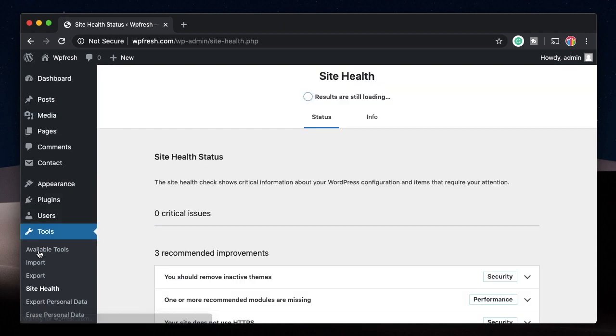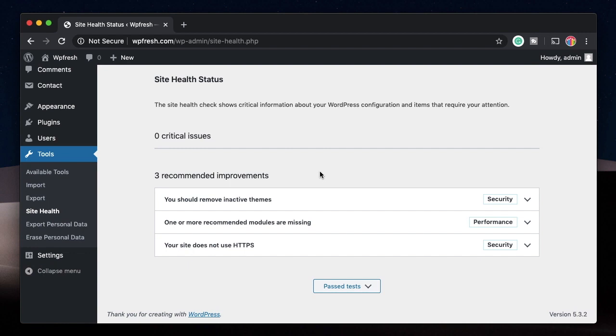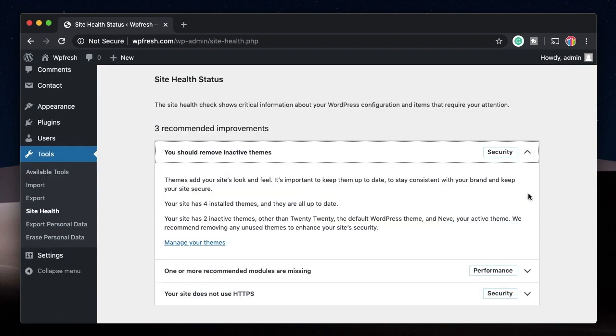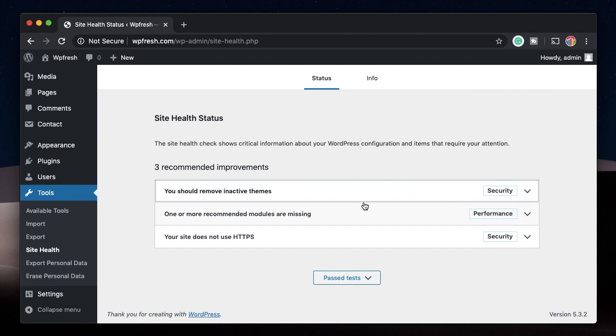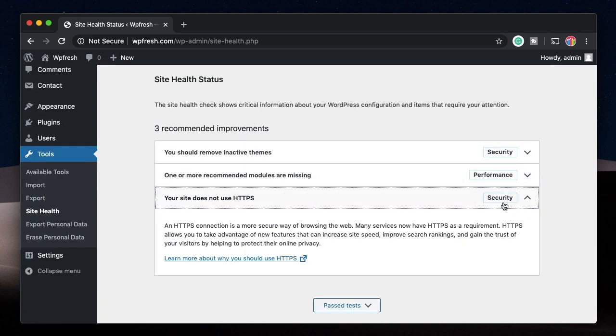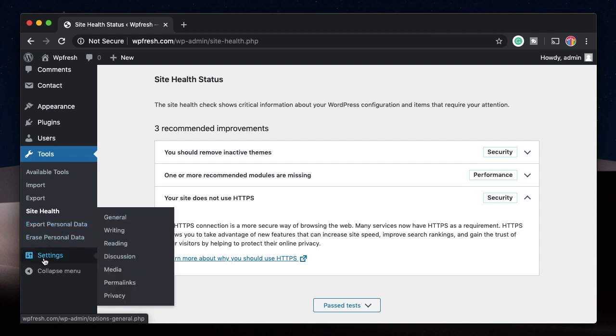And then there's an option called site health. It gives you recommendations to keep your website safe and from getting hacked. As of now, it's telling me I should remove inactive items. If you're not using any plugins or themes, you can simply deactivate them, or at times you have to delete them. Since this is a local build, it's saying my site doesn't use https. If you use it, you'll get a padlock here. You'll just see a lock icon next to the URL. You can also export your personal data. Based on the user that logs in, he can erase his personal data or export his personal data.